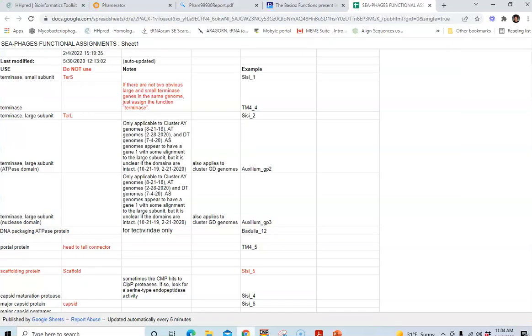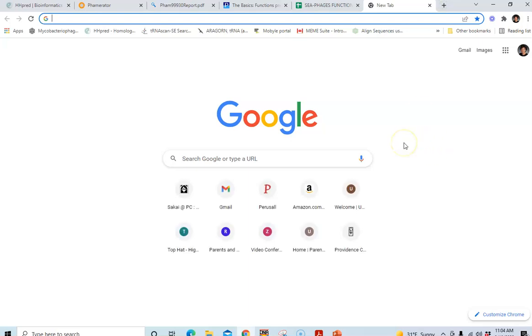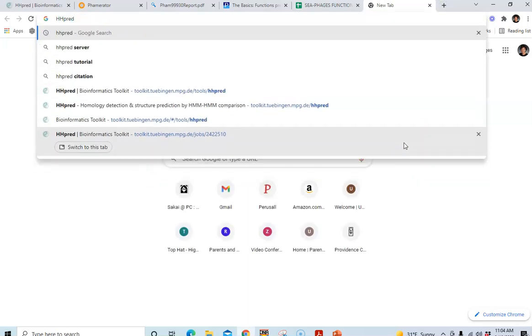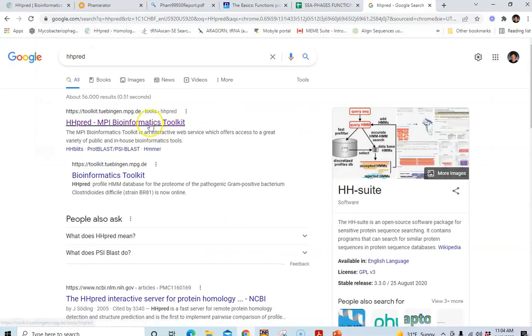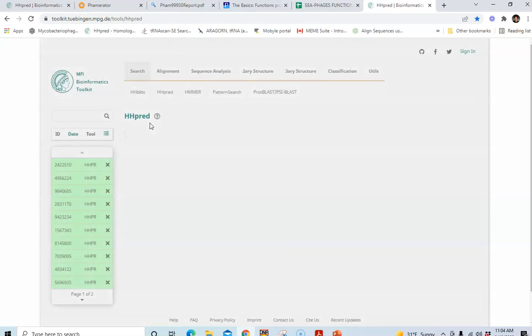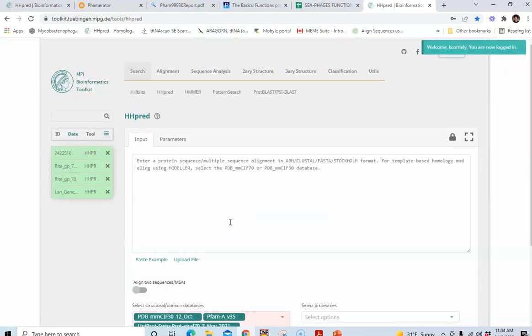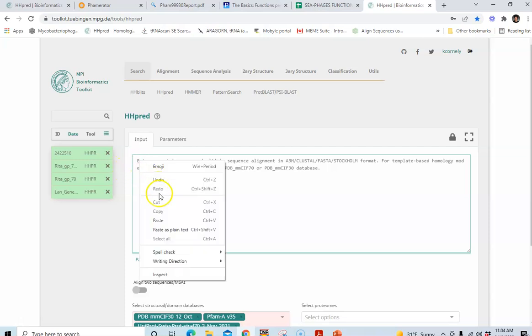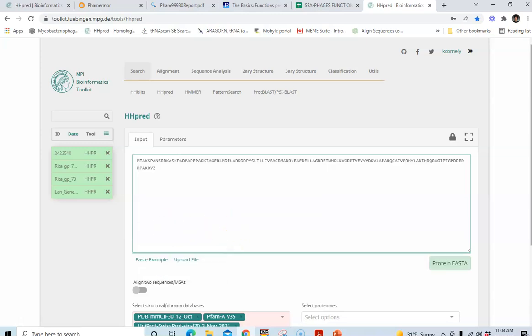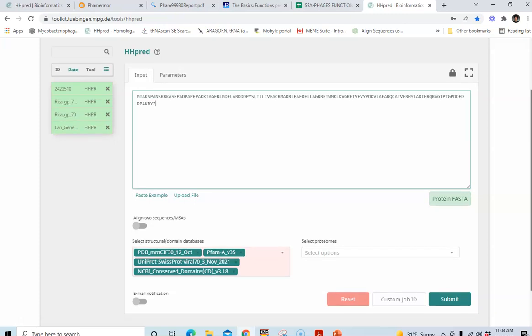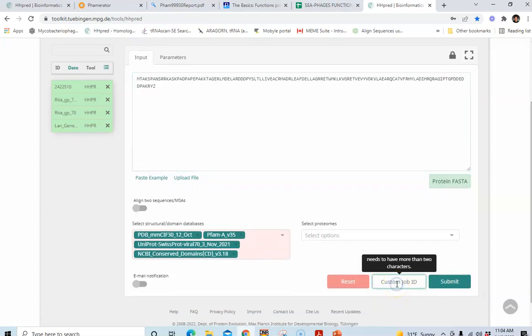And then the next thing I'm going to do is go to a site called HHPred. I already ran this, but I'm going to show you what to do. I'm just going to Google HHPred, and this should come up. I can sign in, and it remembers my password, thankfully. I would encourage you to sign up and get an account. It's free. Then I'm going to right-click and hit paste. And if I'm doing a lot of these, I like to give it a name. So I'm going to call this.